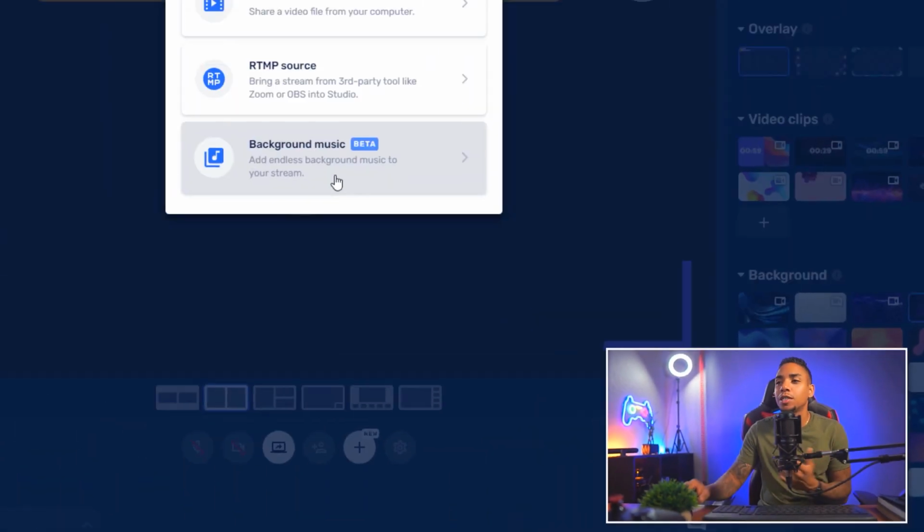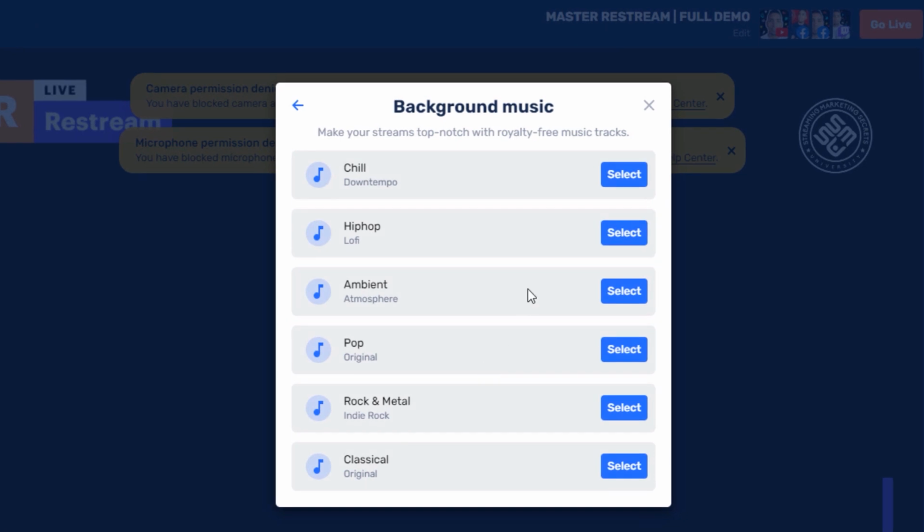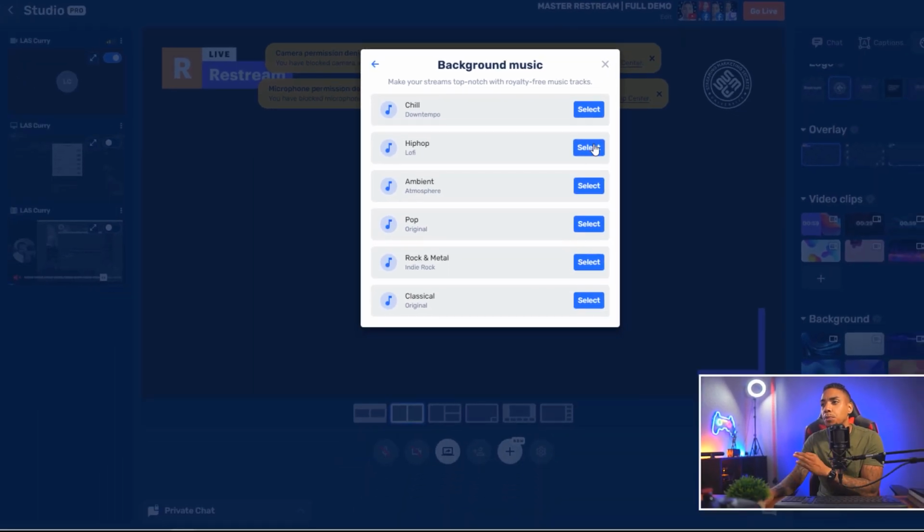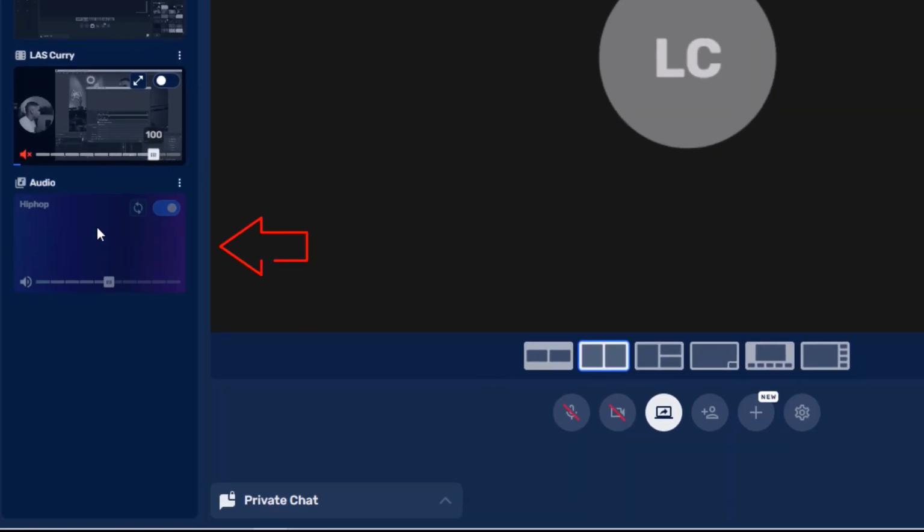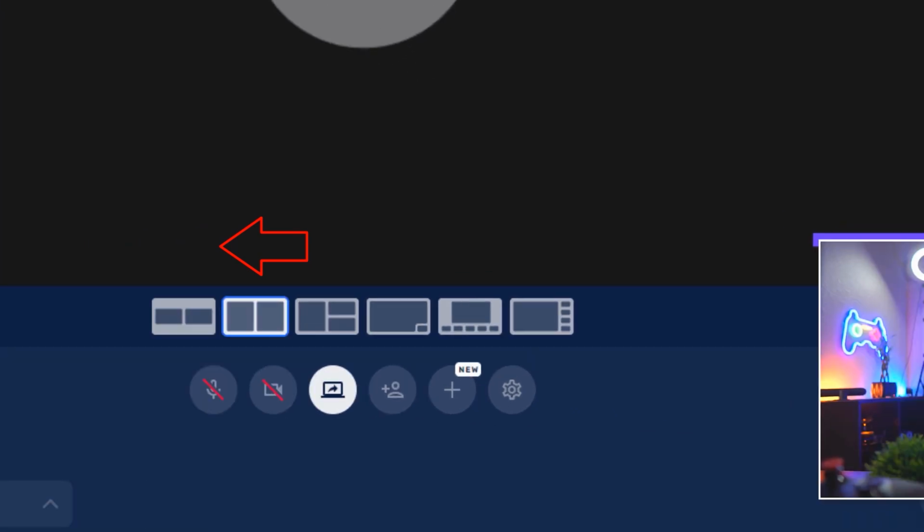Now, imagine how easy this is, right? You don't need to use another software. You don't need to bring in a YouTube video. You don't need to have your phone playing in the background for music. You simply click background music, and you're able to choose any genre that you like here: chill, hip hop, ambient, and it's simply just selecting it, and it's going to add that source and begin to play that music in the background.